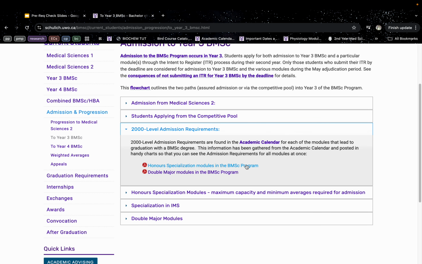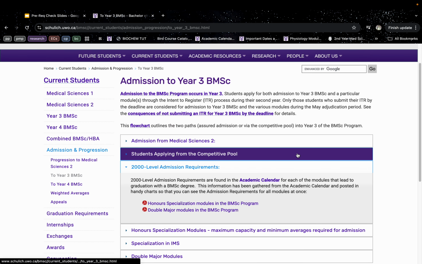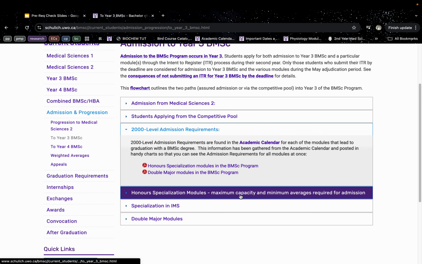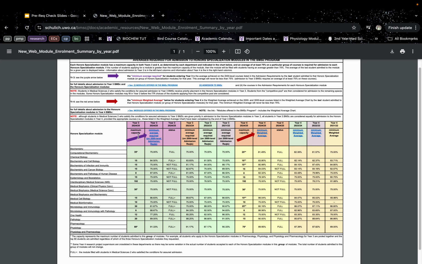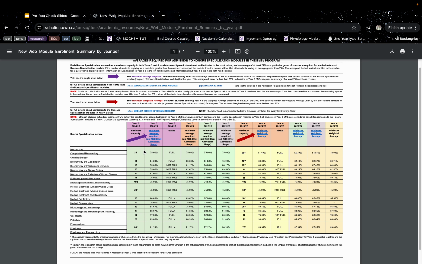Going back to the Admission to Year 3 BMSC tab, you can also open the Honors Specialization modules Maximum Capacity and Minimum Averages dropdown, which contains a hyperlink, this one, to the chart shown in Part 1, with all of the averages for the different courses and the maximum capacity. As mentioned in Part 1, the minimum average is the average of the last person to be admitted into the module.